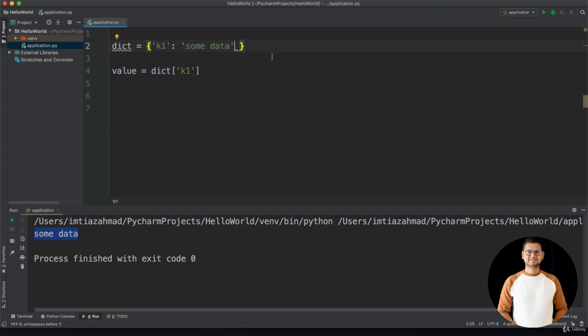Now, if I want to put another item, I use a comma to separate the next item. And the next item is going to have K2 or any key. It doesn't really matter. It can even be the number 7, for example. That's just a key. Then use a colon and you specify the actual data. And that data could be a list, it could be an object, it could be some other string. I'll just say other data in this case.